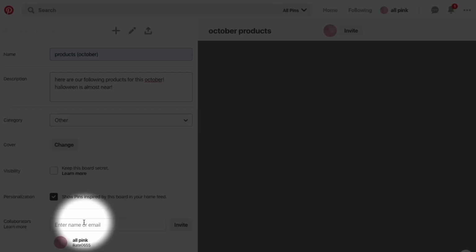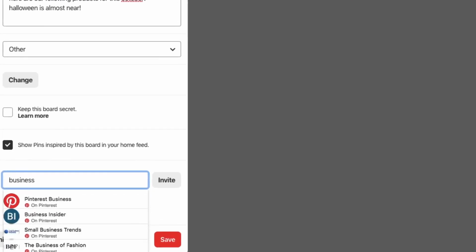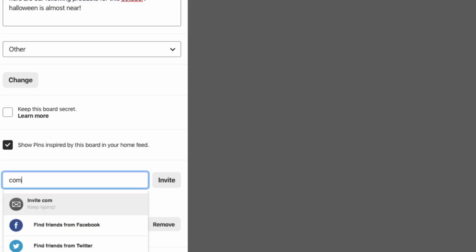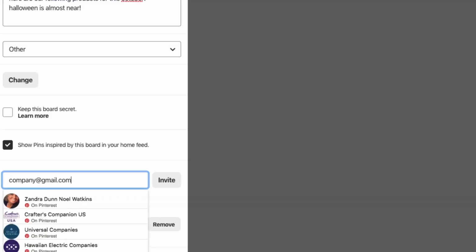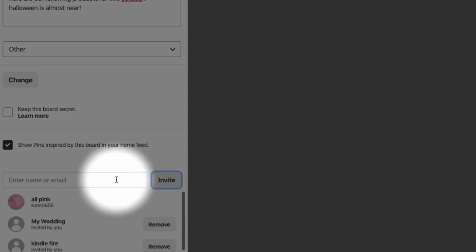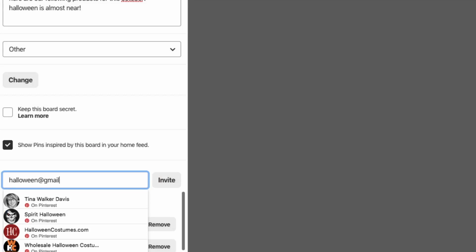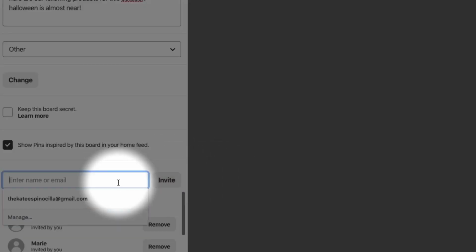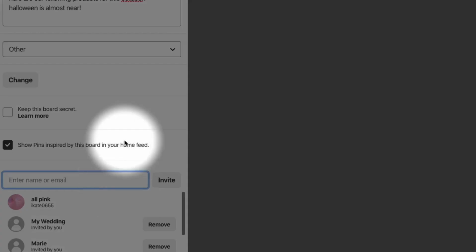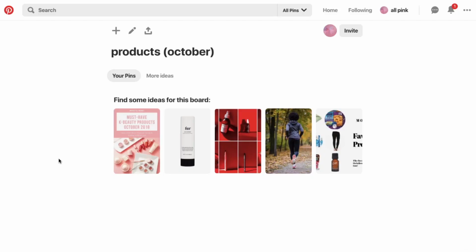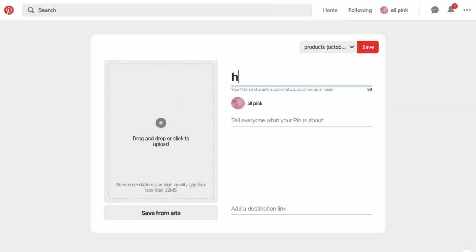Determine who can pin to the board. If you want to be the only pinner, don't change a thing. If you want to invite other people you follow on Pinterest to add pins to this board, click on the Add Another Pin text box and start typing the name of a person you want to invite to the board. Click the Add button. Repeat to invite more people. Click the Create Board button. You arrive at your newly created and sadly empty board.